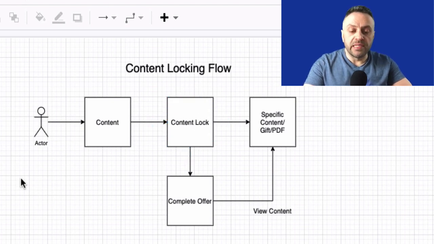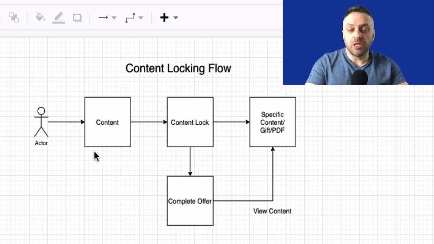something premium. So for instance, if you have some kind of article that you're putting out there on the internet and you want people to check it out, maybe you're going to have some special guide, something very specific that you want to give away, and that's going to be locked. That's going to be a premium piece of content. It's also going to be free, but you're going to put a lock on it. So in this instance, we have specific content, a PDF, and they need to complete the offer. They come to the content, they see this, they want to get it, but you have a content lock in place. They need to complete the offer and then they get to view the content.